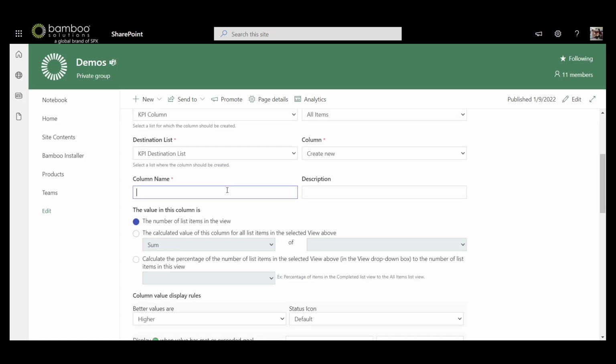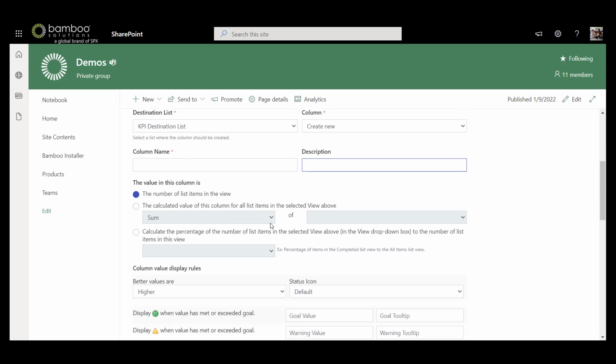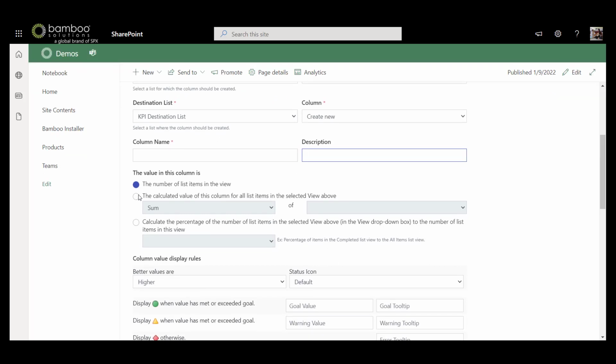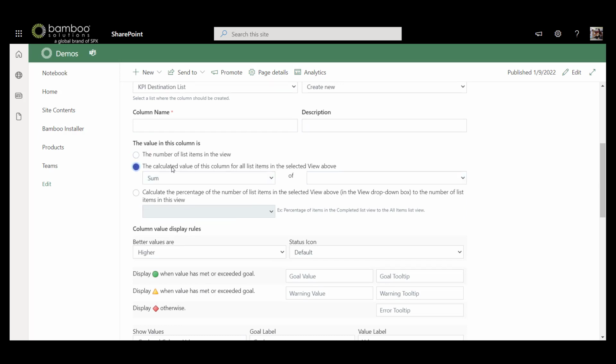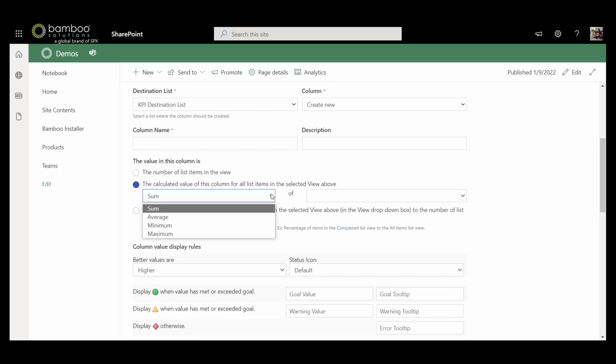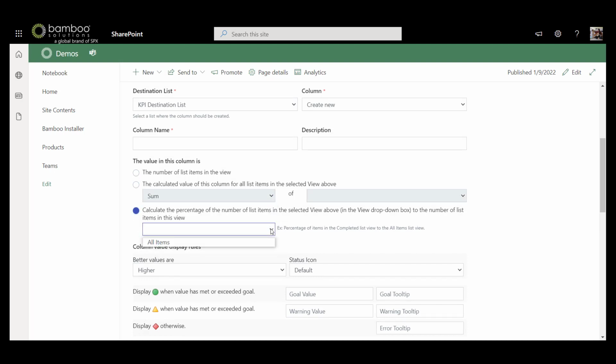So if you're going to create a new column, here's where you put the column name and the description. And then down here is the options that you have to create that KPI information. You can have the sum of the items in the list view, or you can create a calculated column. You can do a sum, you can do an average, a minimum, and a maximum, or you can calculate a percentage, and you can decide out of which view you want to calculate a percentage.